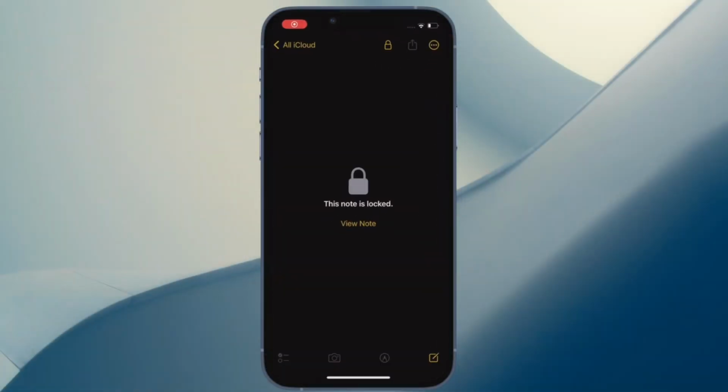So that's how you can lock your notes with your device passcode or Face ID or Touch ID.